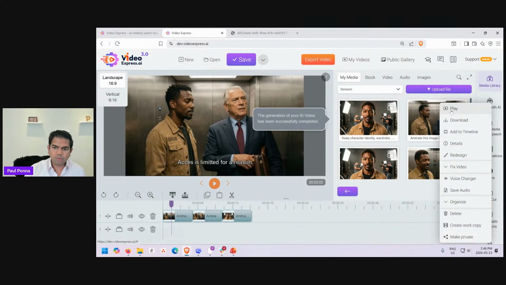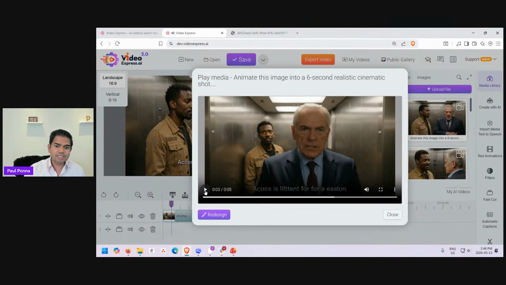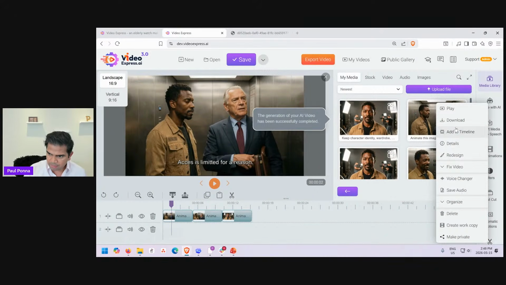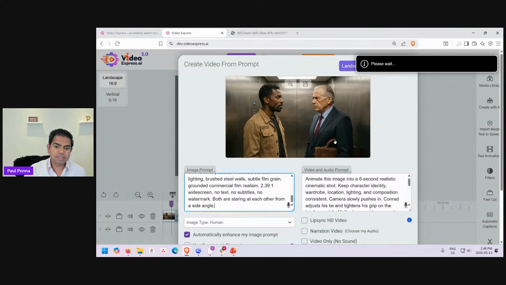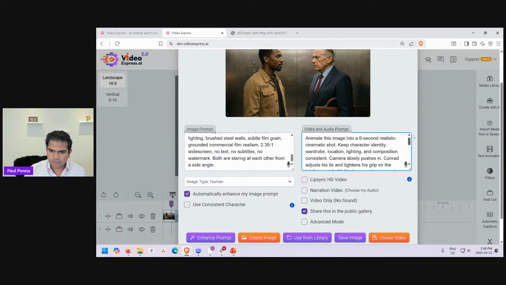Let's see here, that fixed quality thing. Access is limited for a reason. There we go. You see this? Access is limited for a reason. That is the prompt issue. So we can come back here. Let's do that. Let's go to redesign. This happens if the prompt was not correctly aligned. Okay. So here, let's see what the issue is.